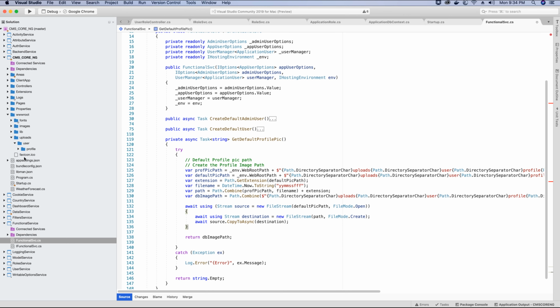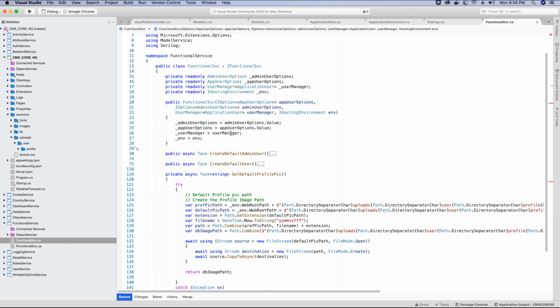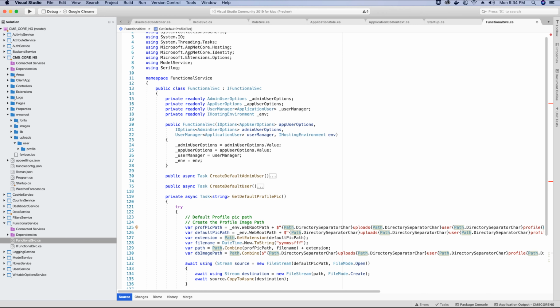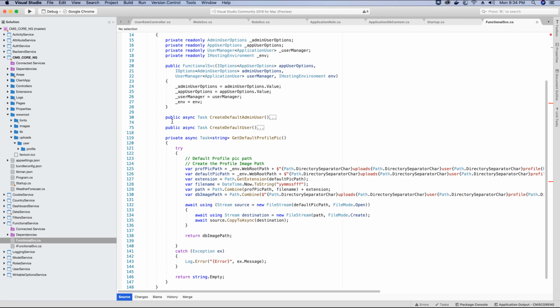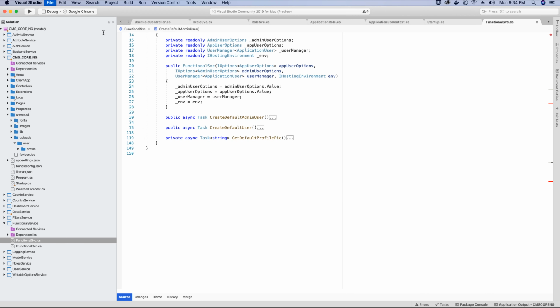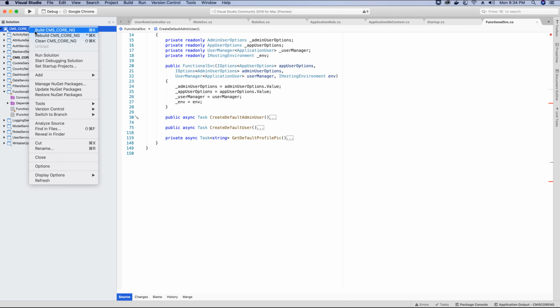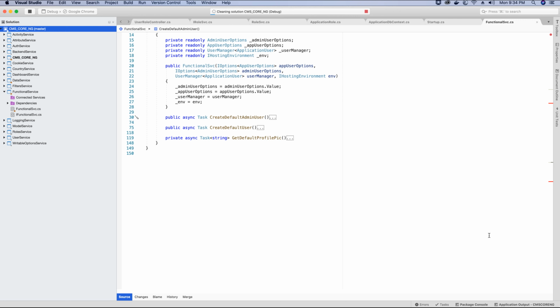Since we need access to the server's location path for the folder, we have to add the reference to IHostingEnvironment and then instantiate it using dependency injection. We will also need a reference to System.IO for the path. So I have referenced these two using import statements over here. Now the next thing that we do is we will rebuild it once again, and then we can run the migrations command, so that when we run the application we will have the default profile pic for the user created.